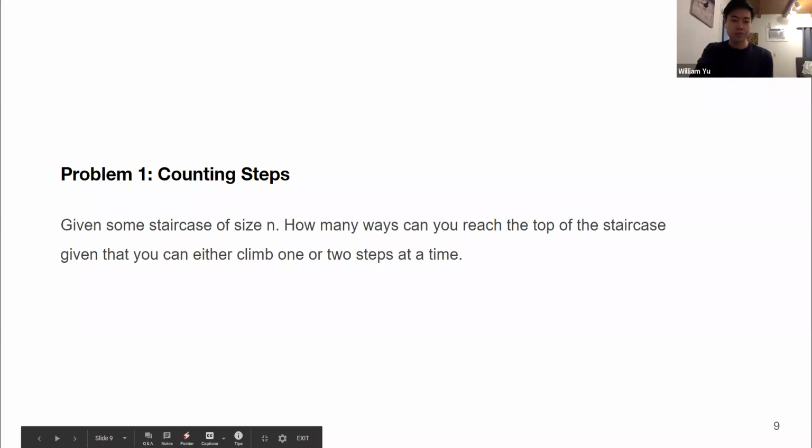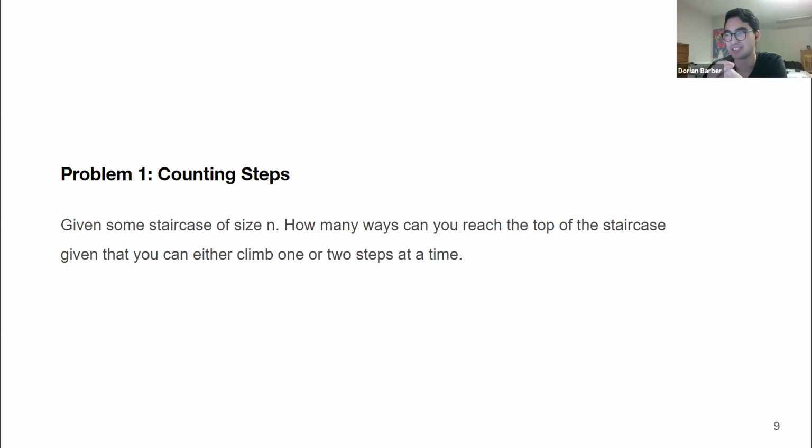What are valid inputs of n? Would we ever get 0 or negative values? Yeah, that's a great question, Will. The answer is n will always be a positive integer.